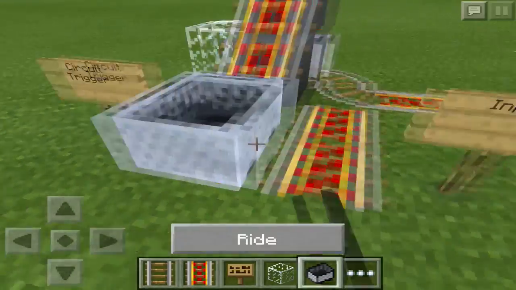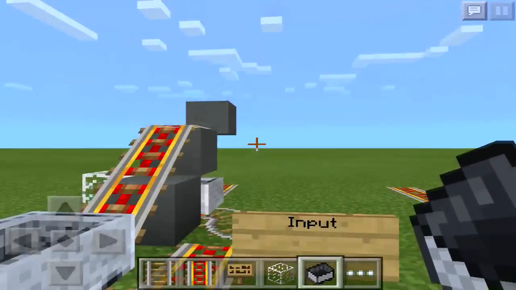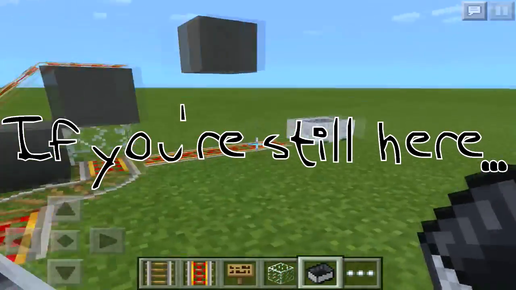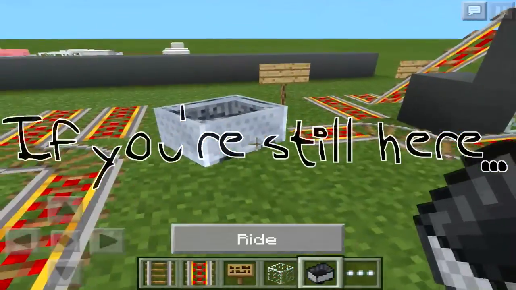Like I said, it's just the opposite of what your input is. So if we don't give an input, it will give us an output. As you can see, we've got our minecart flowing out because we did not give an input.